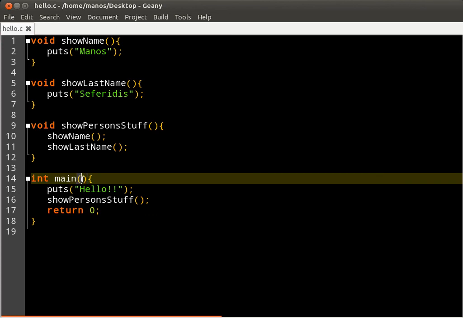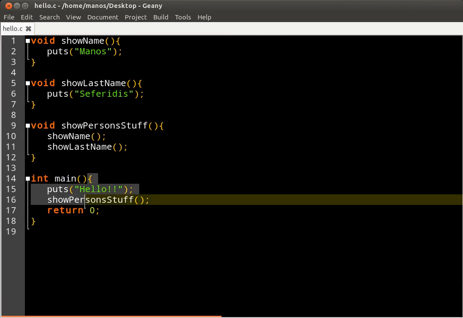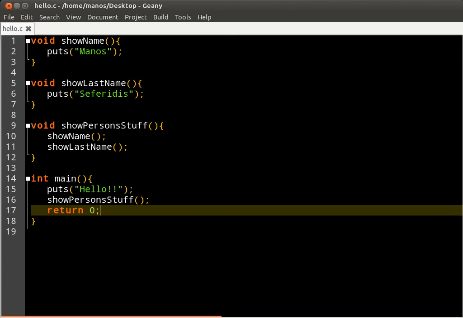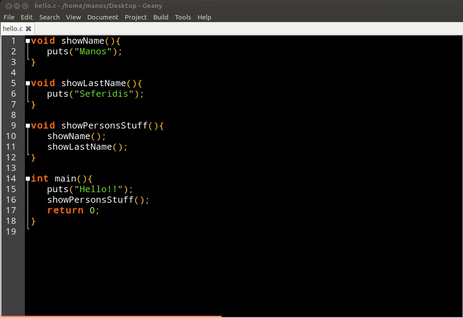Then the function has the parentheses, and you will see later that here you can put variables, pieces of data to send to the function. And what is within the braces is called a code block, because it's just some lines of code that are together under one function. So that's a bit about how functions are and what they do.